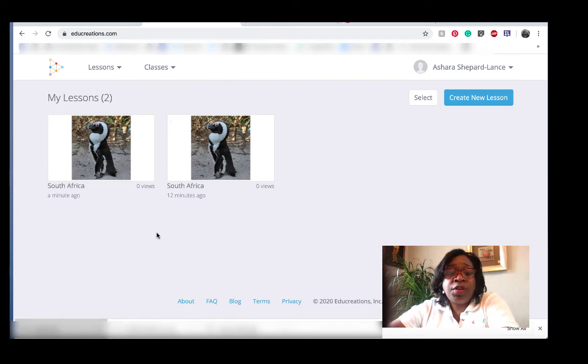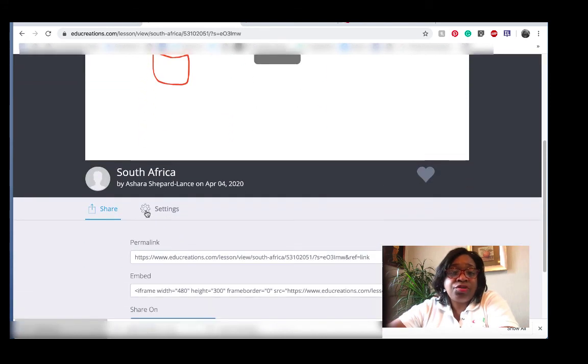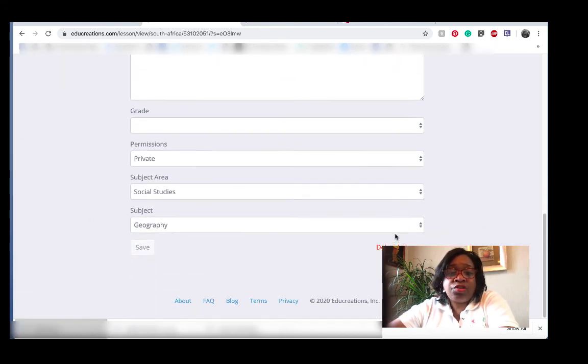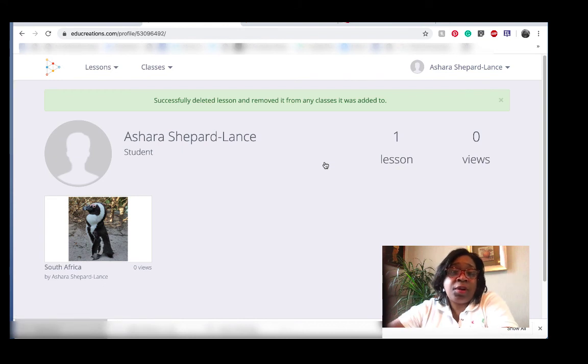There's only 50 megabytes of cloud space. So if you find yourself where you're creating all these lessons and you run out of space, I would just suggest that you delete. So you would just go to your lesson, go to the settings, and then go to the bottom where it says delete lesson. It's going to ask you, are you sure you want to delete? You would delete that lesson, and then that would allow you to have more space available to do more Educreations.